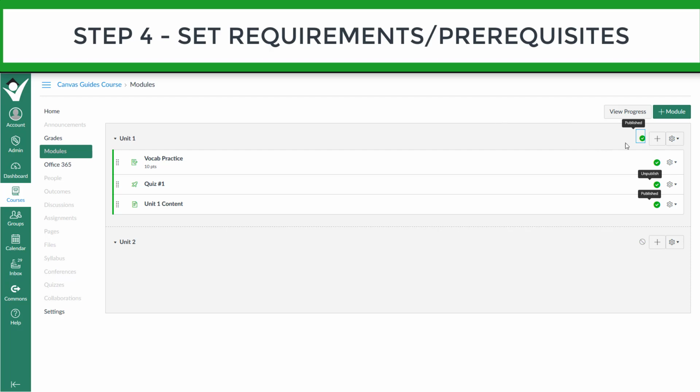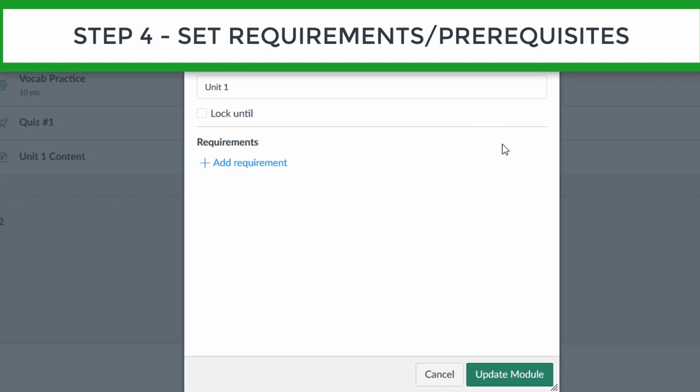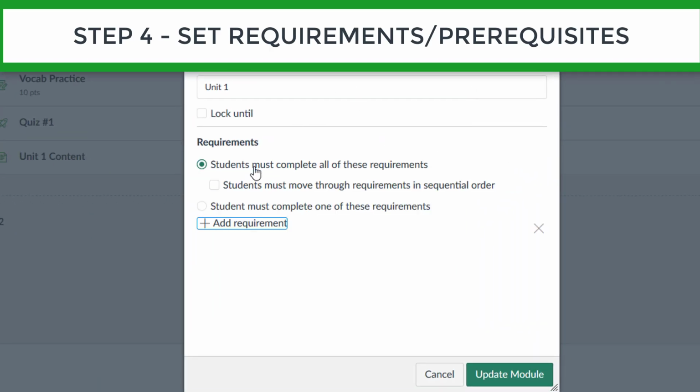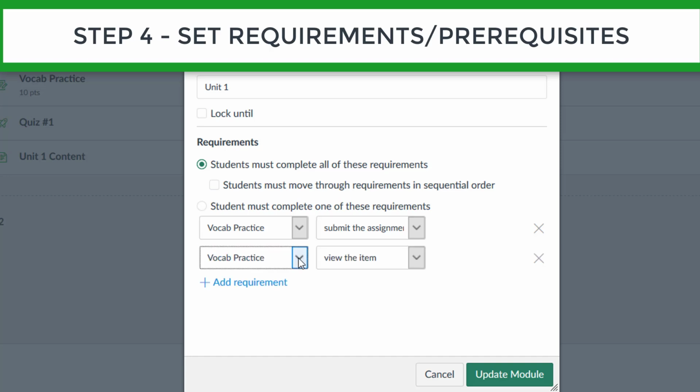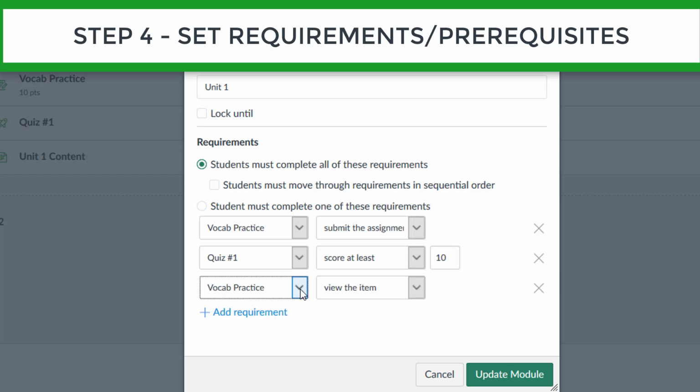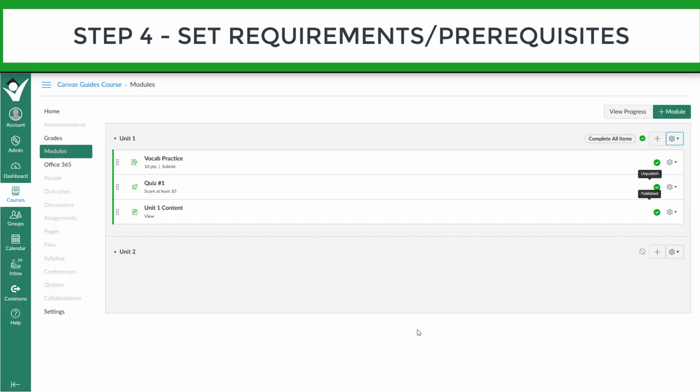Another great thing about modules, if I click the gear here and edit the module, I can add requirements. Maybe they have to submit vocab practice and score a certain amount on the quiz and view the content page. But we can put these requirements on the module, that way a student has to complete them all before they can move on to the next module.